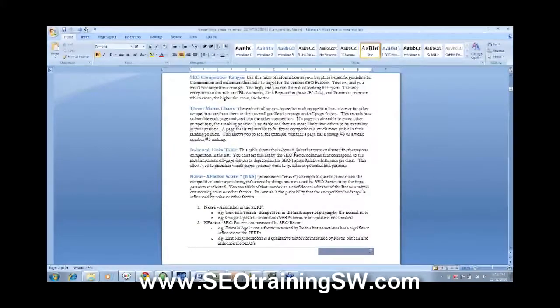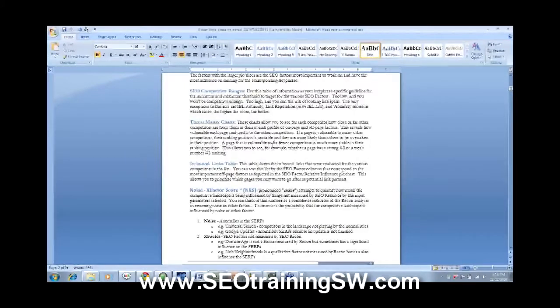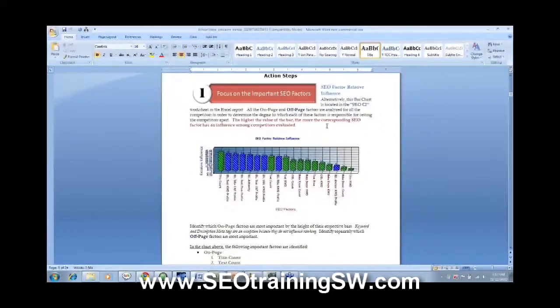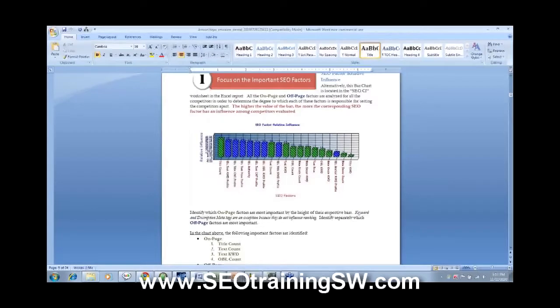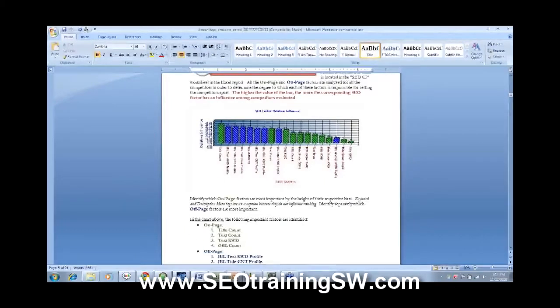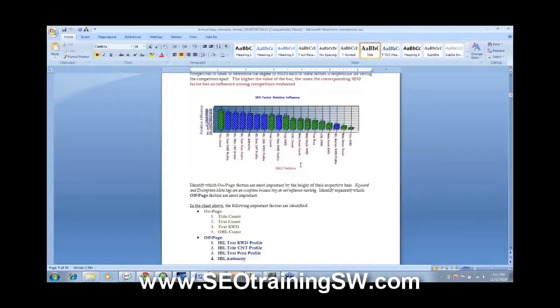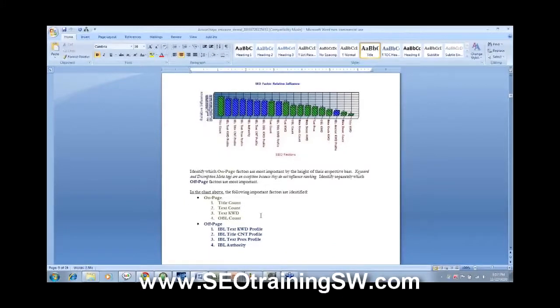And then you get a section that shows the relationship between the different SEO factors. It's telling you which ones are most important to focus on for this particular key phrase. This is a bar chart, so all the blue bars are off-page factors, all the green bars are on-page factors. And down here you have a bullet list that breaks it out for you. The four top bullets are the four most important on-page factors, and then the second set here are the four most important off-page factors.